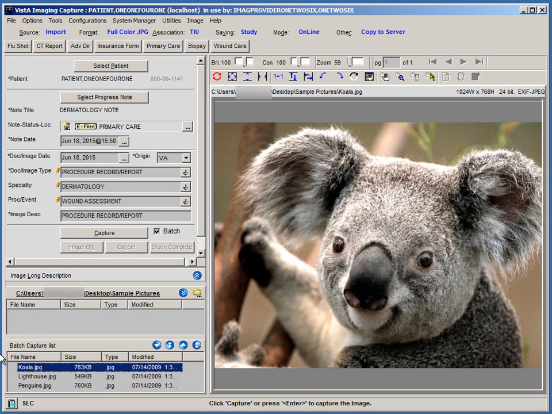From here, the capture process is the same as the batch import demonstrated previously, so it won't be shown again. This is the end of Module 4.